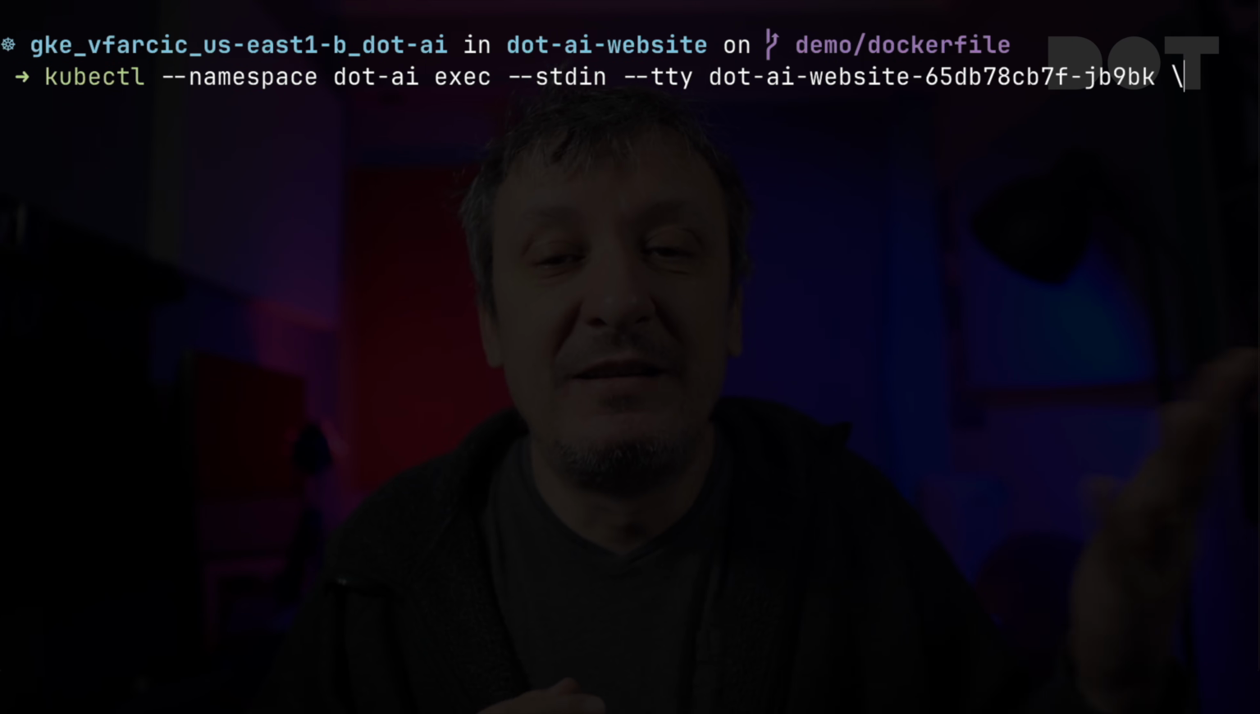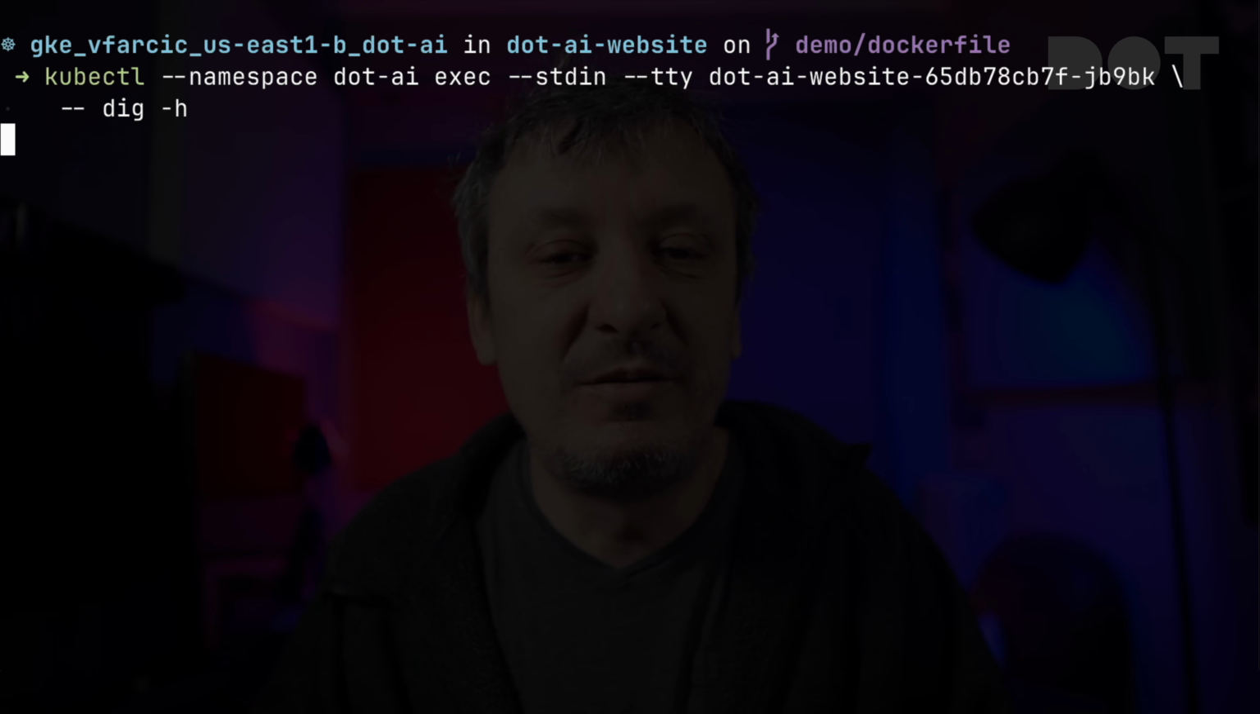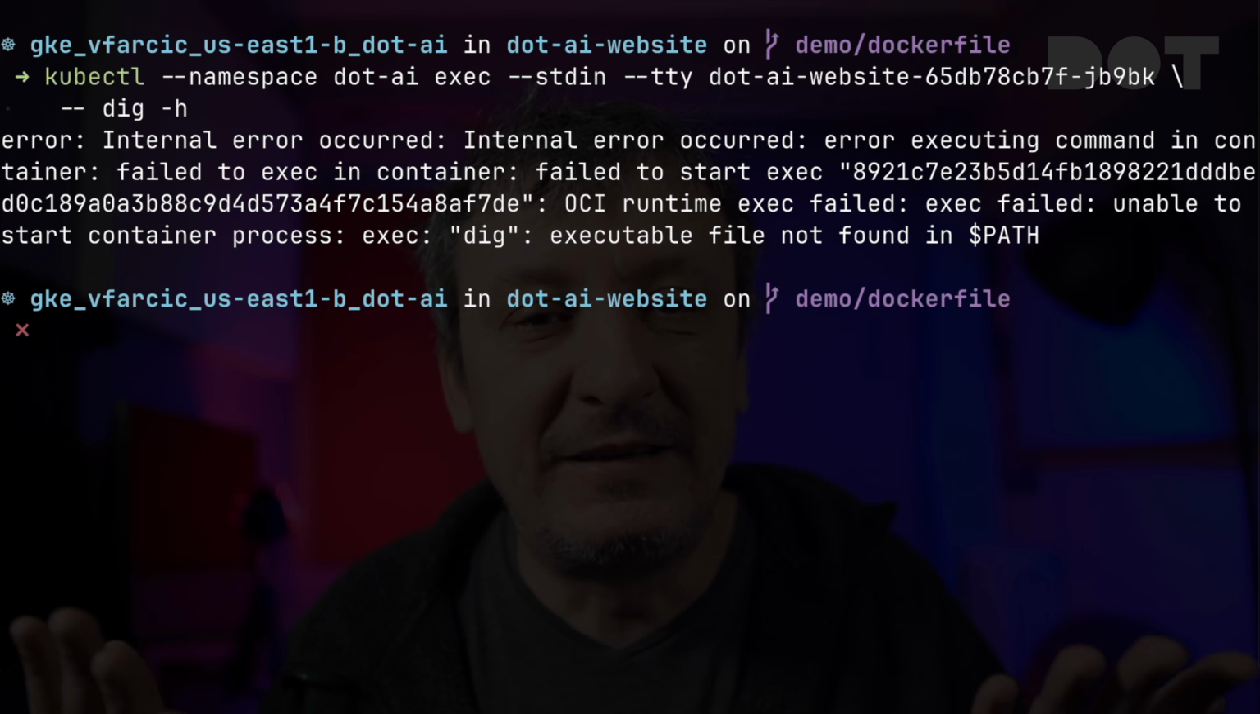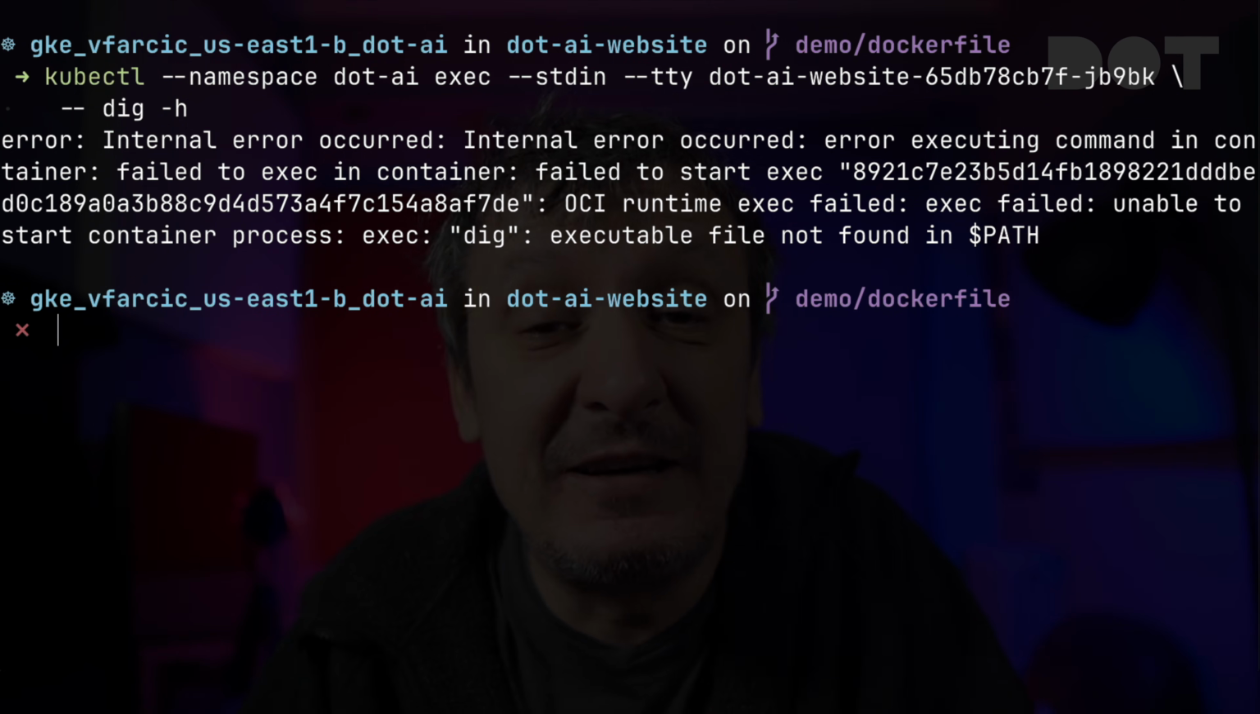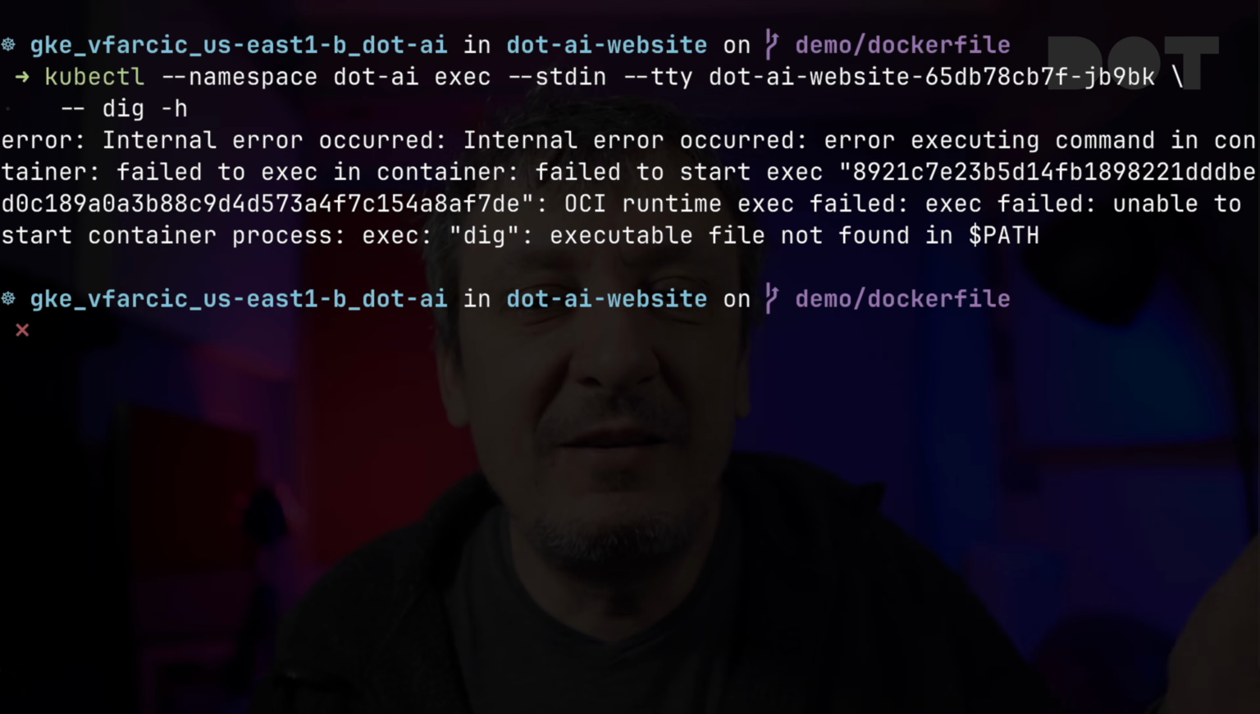But what if you need to debug something in production? Well, use ephemeral debug containers. Let's say I need to run dig to debug a DNS issue in my container. Look at that. The tool isn't there. It's not there. And that's good. That's exactly what we want.